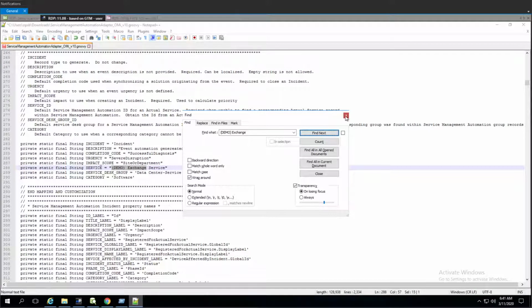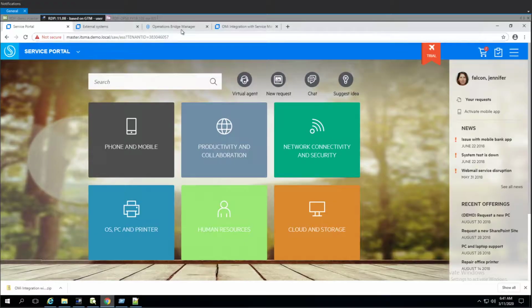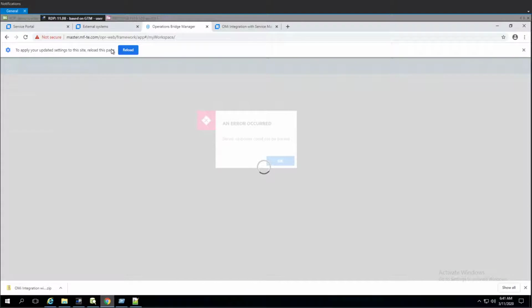So yeah, okay. And then we need to find demo exchange because it's just another parameter that's wrong. Yep. So the string service demo exchange, it should not include the word service, right? So it's going to be demo exchange like this. Okay. So we go on, we save the file as it is, we go to OBM. I believe this is where it is. Yeah. Reload the page.